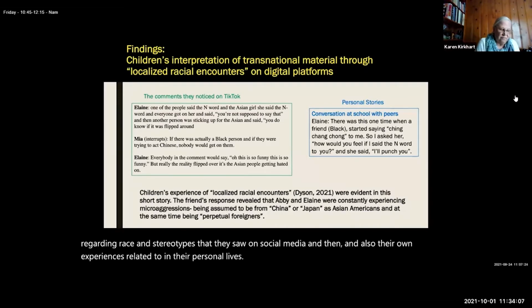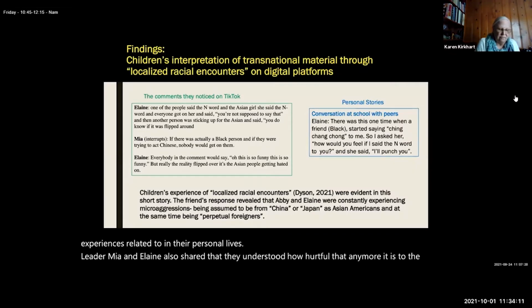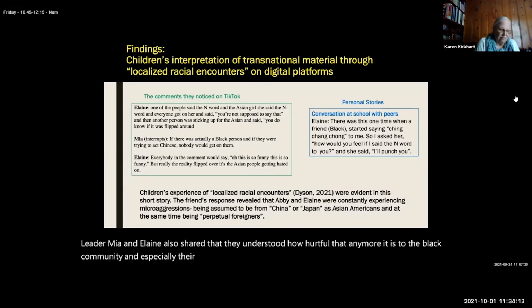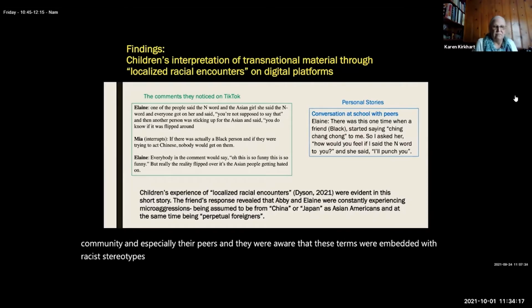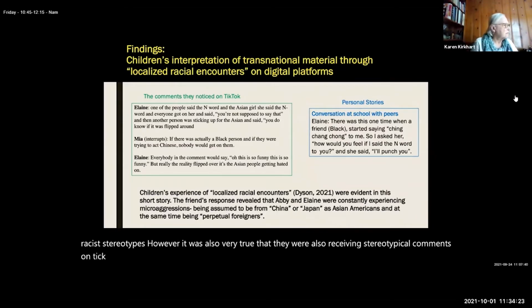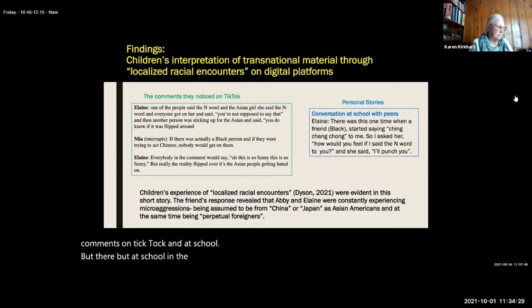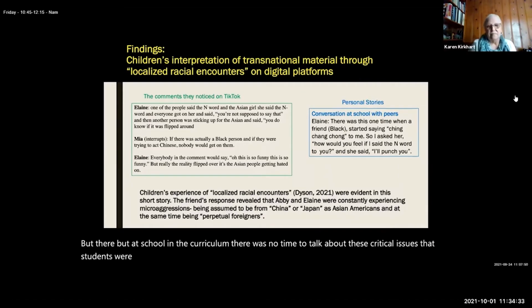Later, Mia and Elaine also shared that they understood how hurtful the N-word is to the Black community, and especially their peers, and they were aware that these terms were embedded with racist stereotypes. However, it was also very true that they were also receiving stereotypical comments on TikTok and at school. But at school, in the curriculum, there was no time to talk about these critical issues that students were facing.